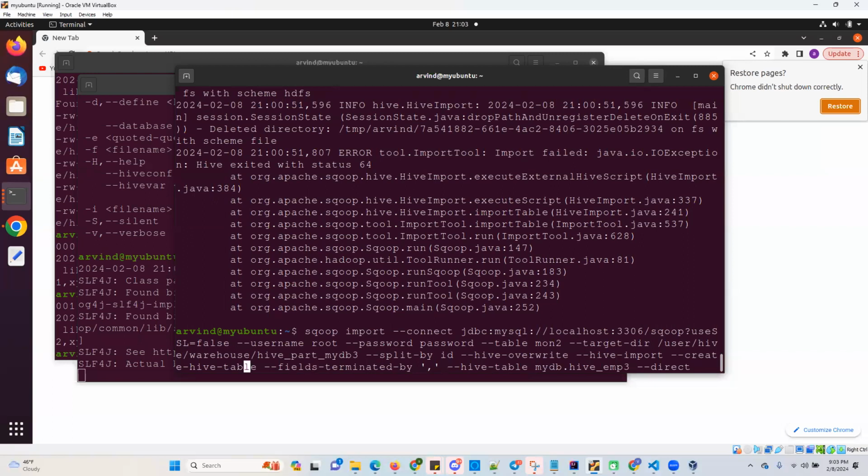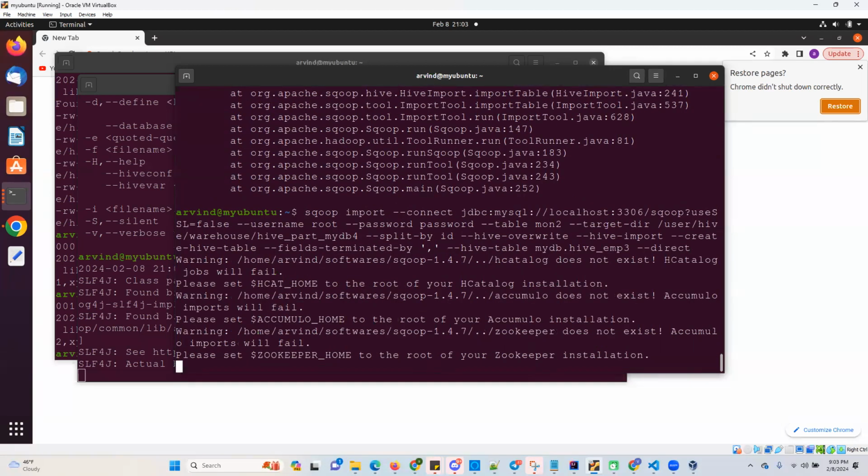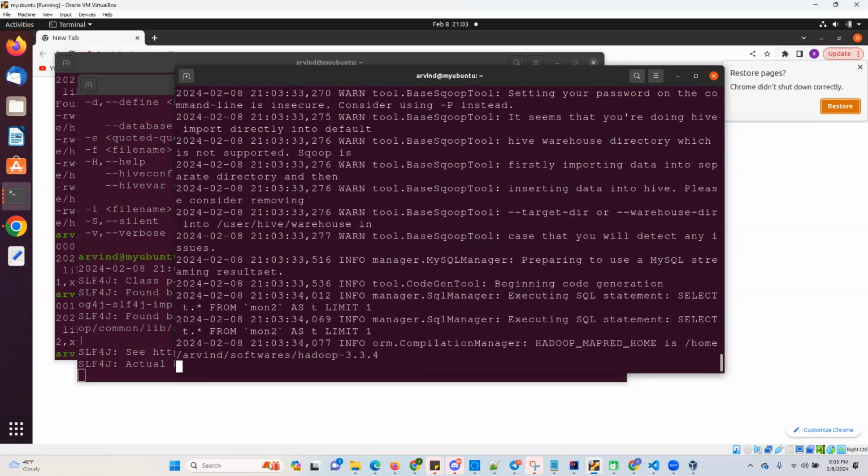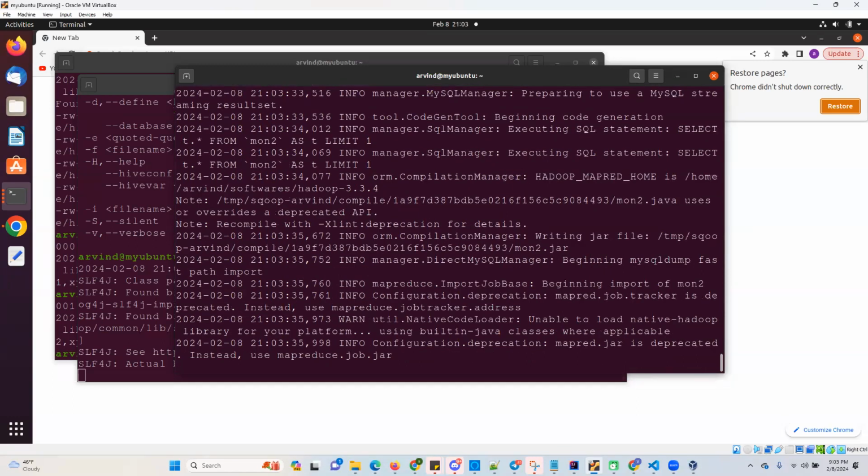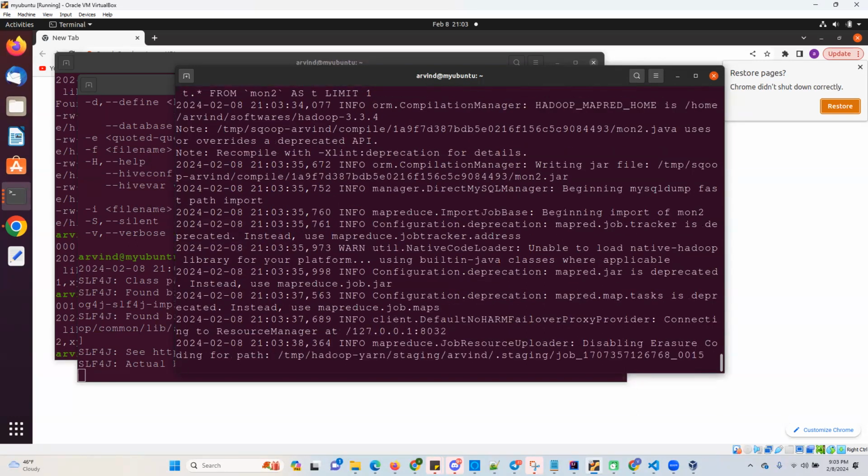This is not only Hive; it's everywhere, like MapReduce. So we have to use a different target directory. Now we are running again, and this will be a different directory.